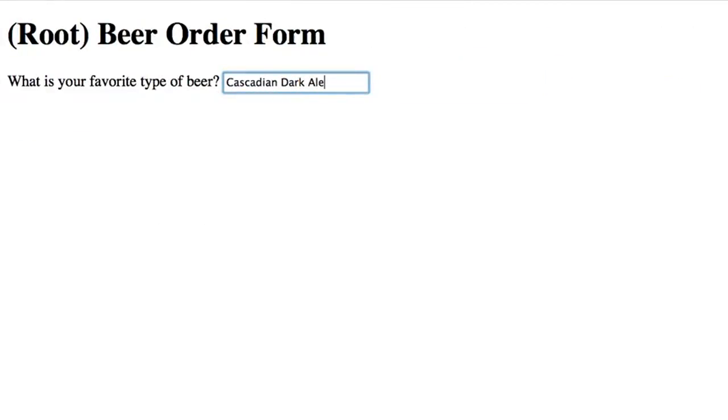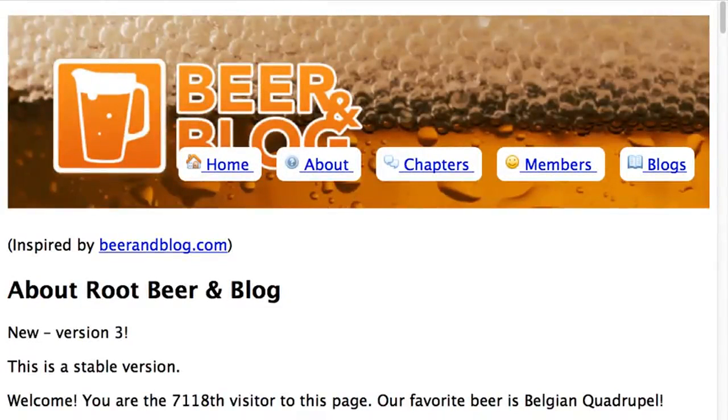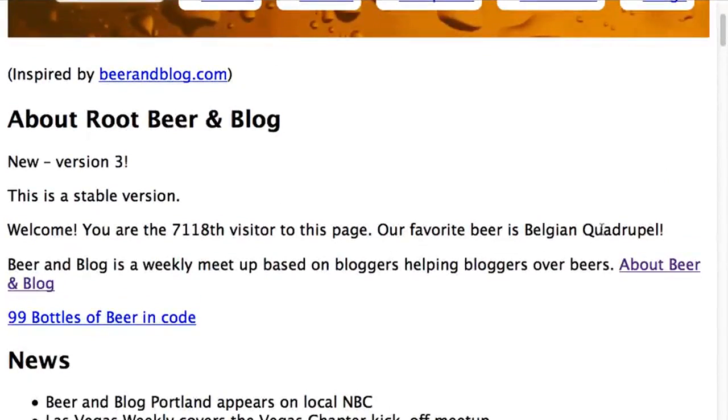Cascadian Dark Ale. Okay. I don't have a submit button here, but actually one thing about forms is that if you're inside of a text input area and you hit enter, oftentimes it'll translate that into a submit event. So when I did that, okay, our favorite beer is Belgian Quadruple. Okay, quadruple. I don't see any parameters up here. What's going on? What happened?